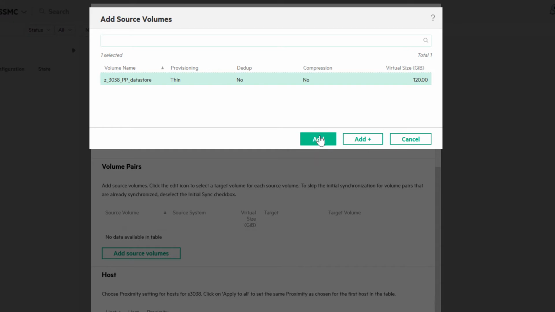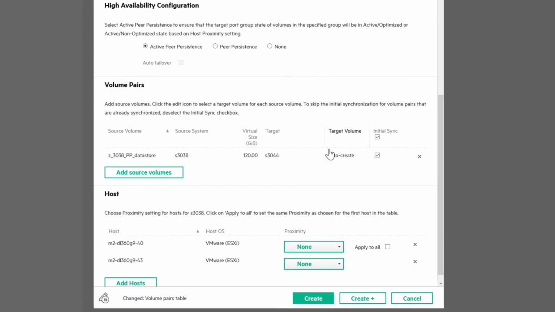It's possible to add up to 200 in a single peer persistence group, but I have just the one VMware data store. If the volumes are exported to a host or host cluster, as mine is, the hosts are automatically populated below. This makes it easy to choose the proximity settings, which will determine which paths are optimized versus non-optimized. The host whose name ends in -40 was in Site A with the primary system, and so this host will be primary. The host whose name ends in -43 is in Site B and will be secondary.